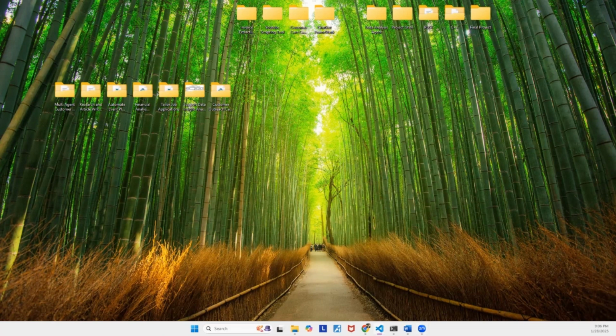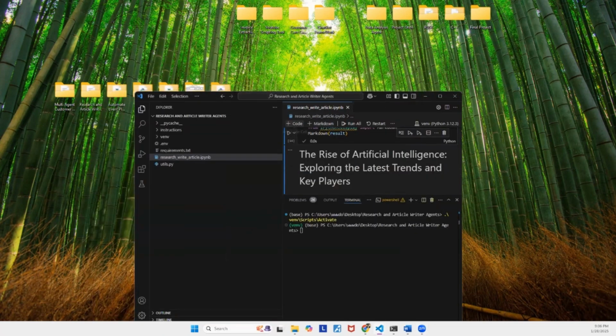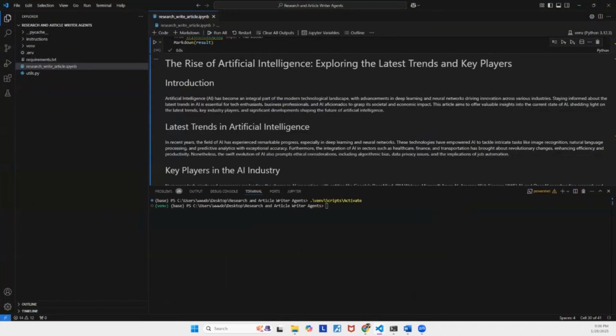Okay, let's start with the basic one. The research article and writer agent. So we were actually using Crew AI to create two agents, I mean, our crew of agents. The goal of this agent was to research and write an article. Let me show you the demo of this.